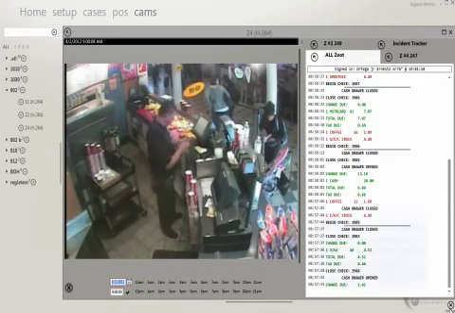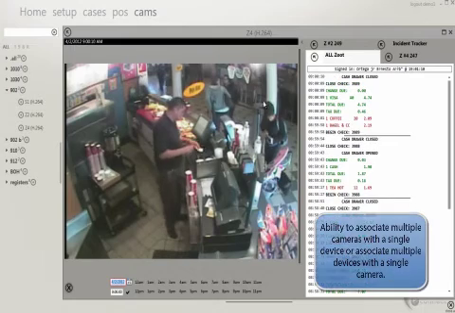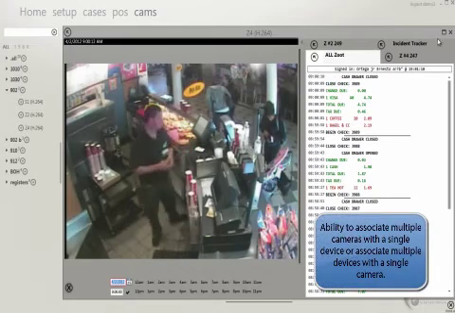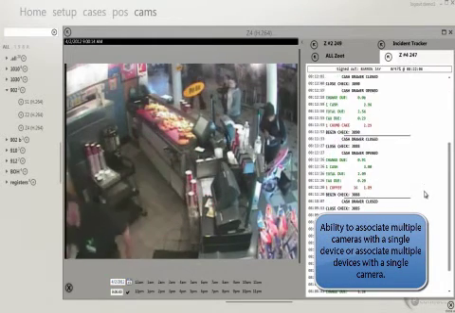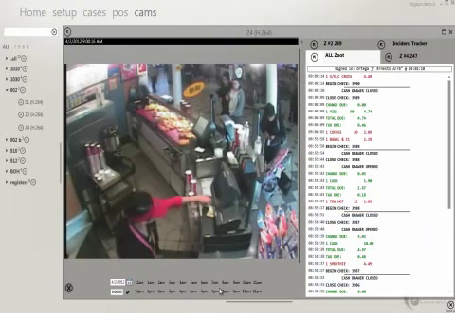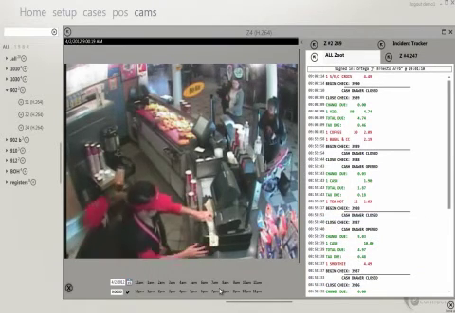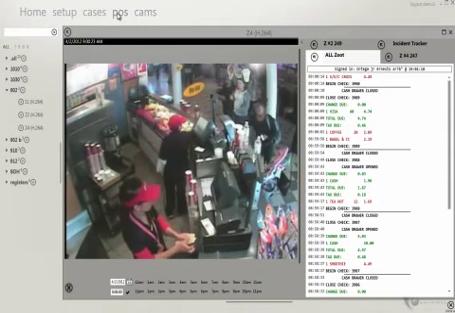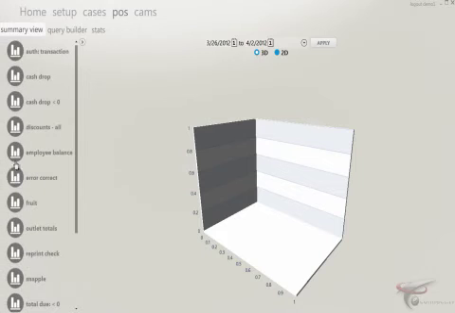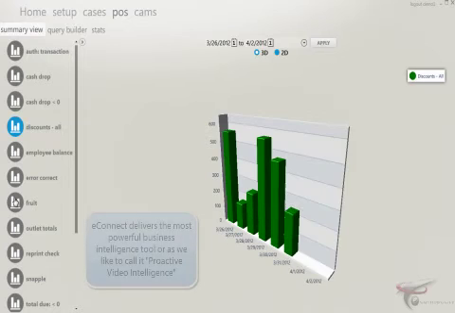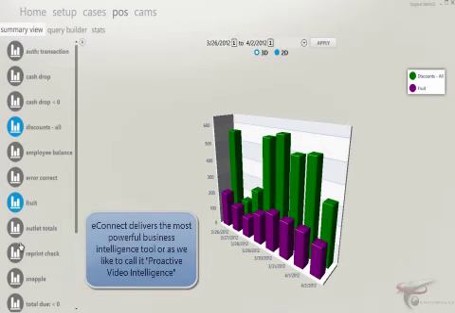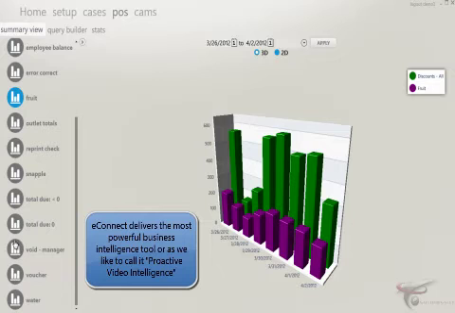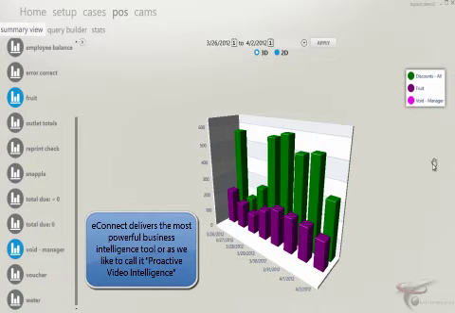More importantly, as we'll see in this video, the business intelligence is the tool that is used predominantly to find theft and other abnormal situations which employees get themselves into. Going to the POS area of the system, the summary view, these reports and queries are all built dynamically and customizable via our query builder.